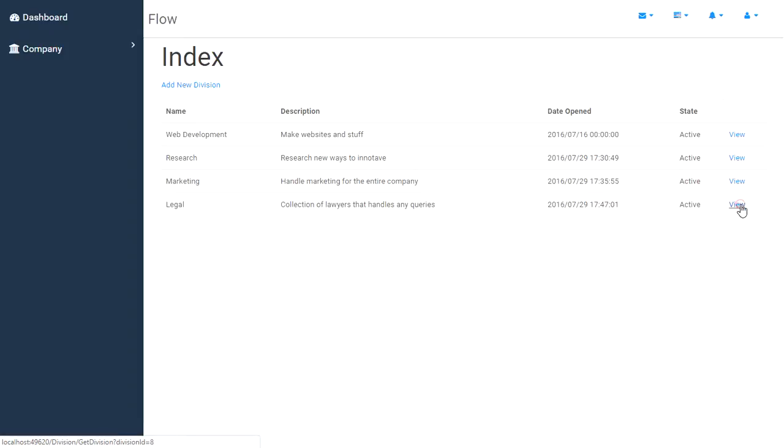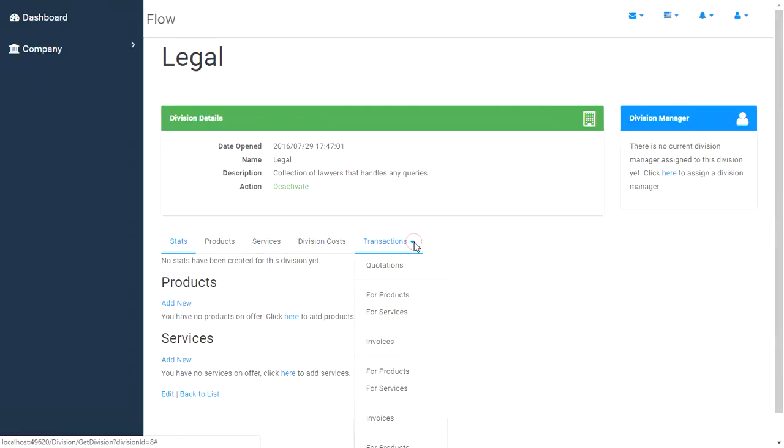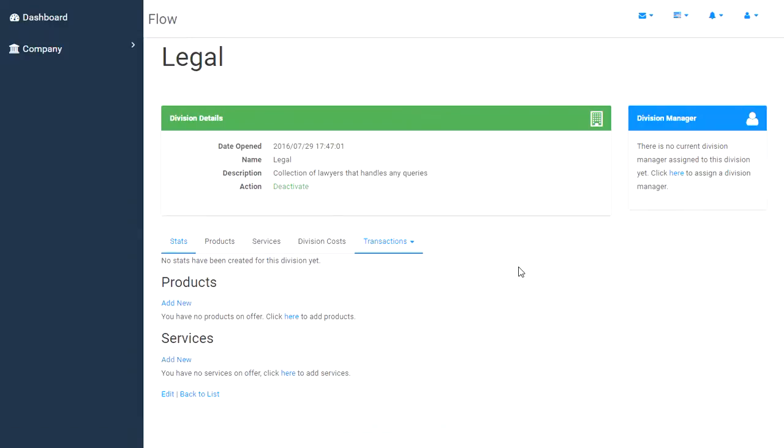Let's view the division we've just added. So we see here we have basic information about the division. We have a stats tab here, which is basically a broad overview of the products and services this division provides. We have products and services tabs on their own, as well as the division costs. Additionally, the last part we have is then the transaction tab, which allows us to pull the table for specific data. So you can see any quotations, invoices, and also purchase orders which are related to this specific division.